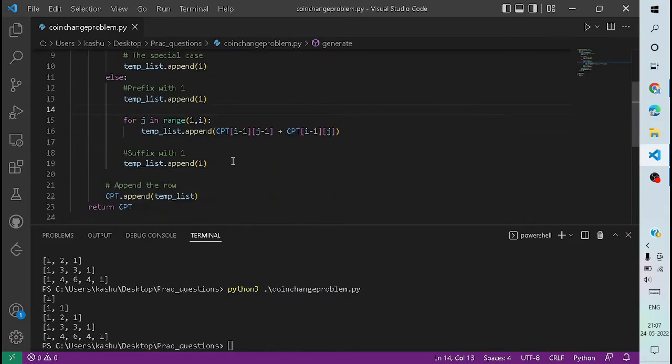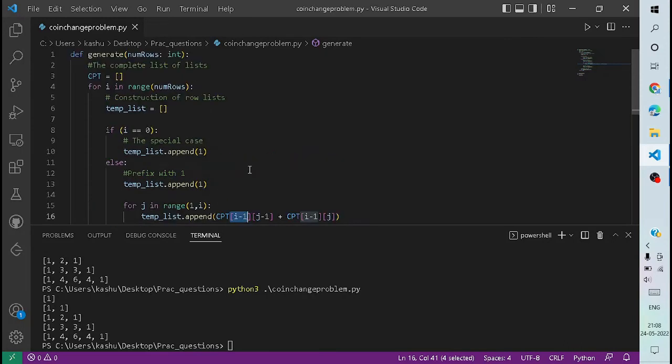Fine. So this line corresponds to the logic that we just discussed. I minus 1 is the previous row. J minus 1 and J are the two consecutive elements of the row I minus 1. Now let's start from the top.